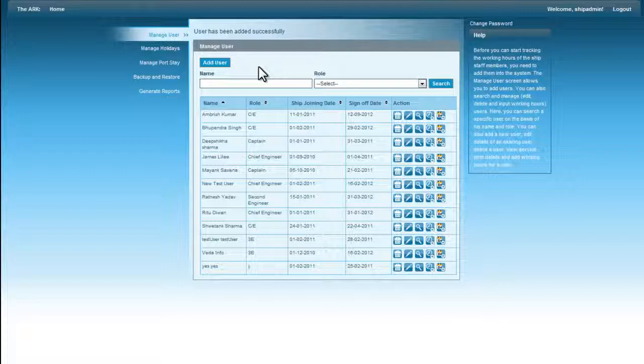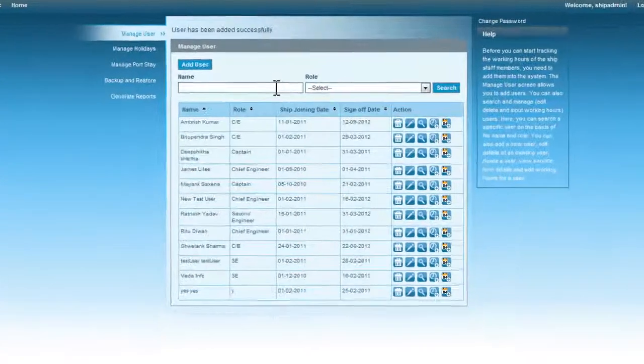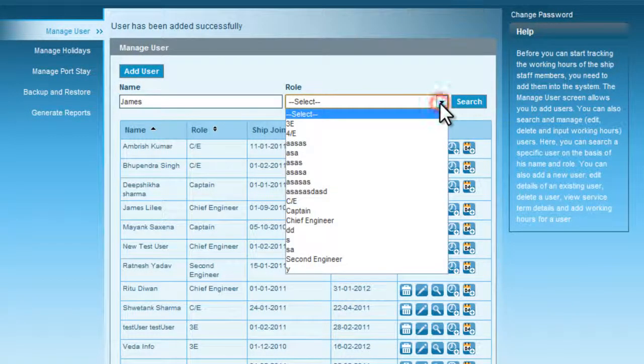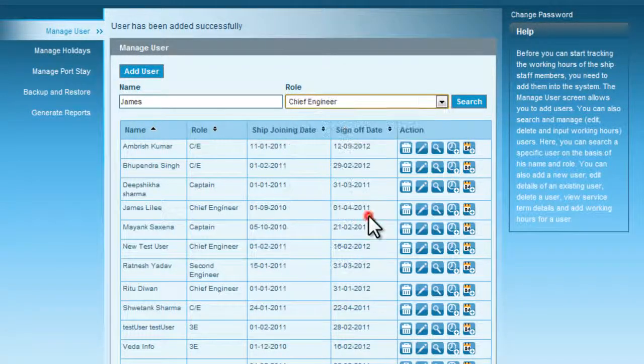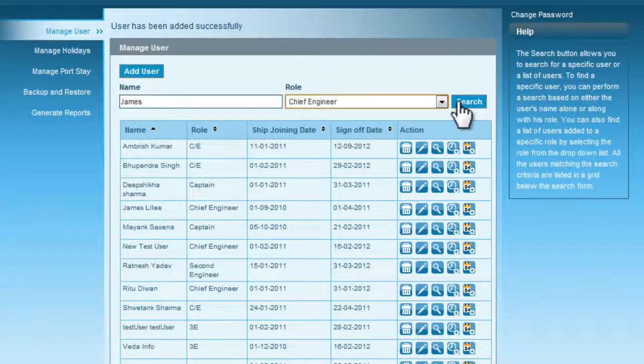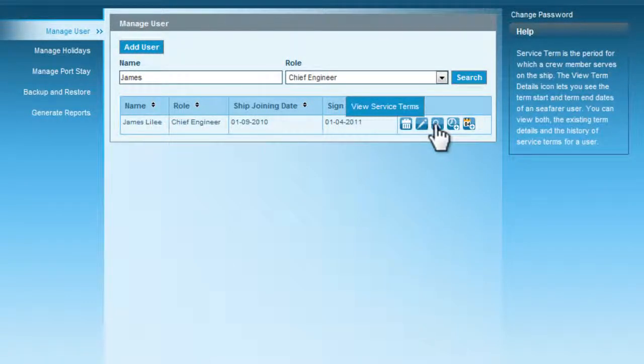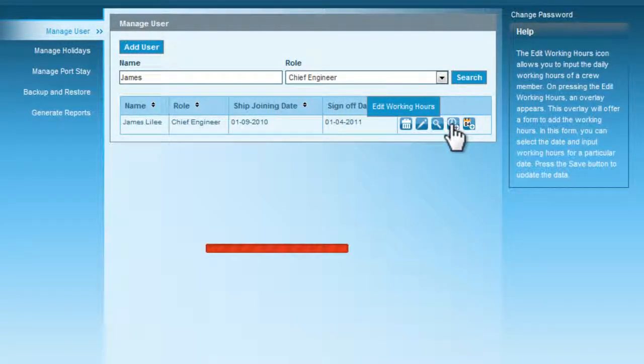To execute this process, use the search functionality to look for a specific user. You can search for a user through his name or role or both. When you press the search button, the user grid will reflect the related entries. Once you have searched for the user, click the Edit Working Hours action icon corresponding to the user.